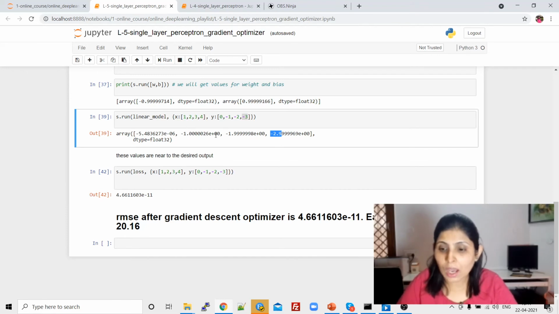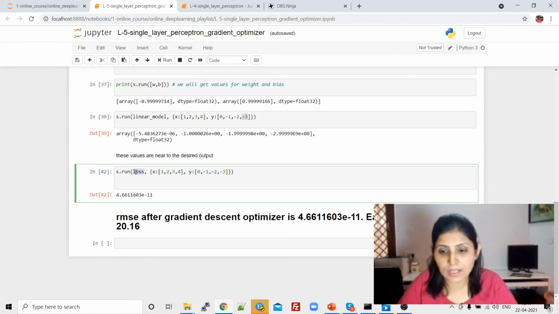Now you can see our predicted y values are very close to our actual y values. That means this time we will get a lower RMSE. Our error will reduce this time, because the difference between our actual y values and the predicted y values is very small. So let's see how much error we are getting now, how much loss is there. Over here we are calculating the loss, and this time we are getting an RMSE of 4.66. So that means after using the gradient descent optimizer, our loss got reduced from 20.16 to 4.66.